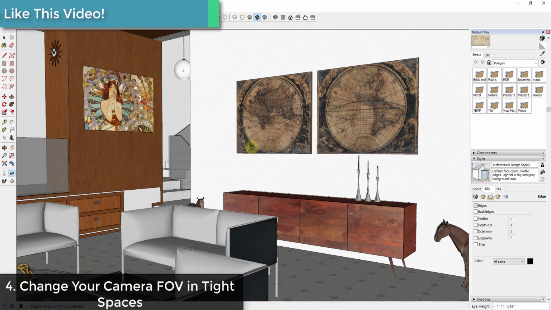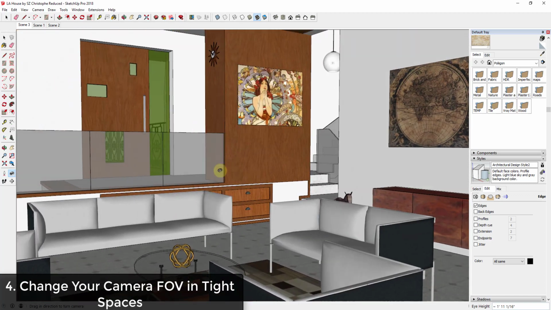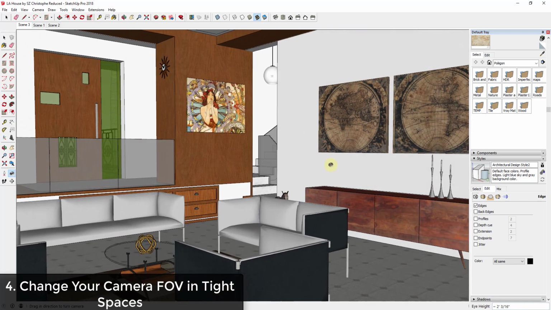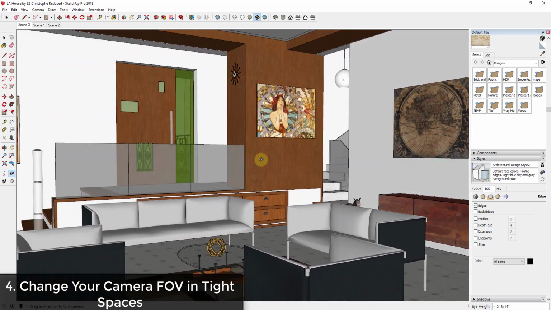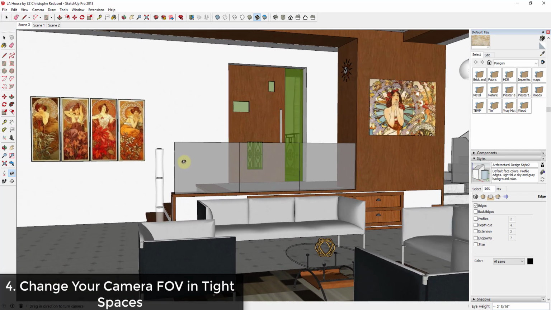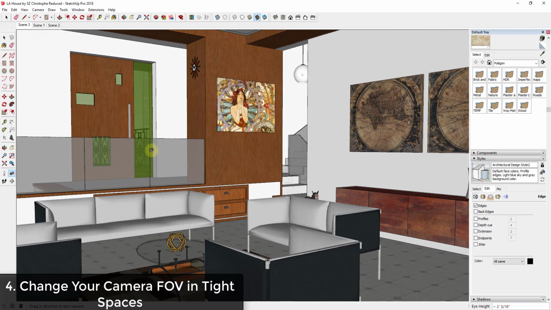So tip four is setting your field of view using the zoom tool. A lot of you may have noticed that sometimes when you get inside a space like this one in your SketchUp model, you don't necessarily get the full view that you want. That's because your camera field of view is set too narrow. So you can see how I can't really get this whole living room in my camera view right now. That's because the camera field of view, or the amount of space that your camera sees, is set really low.